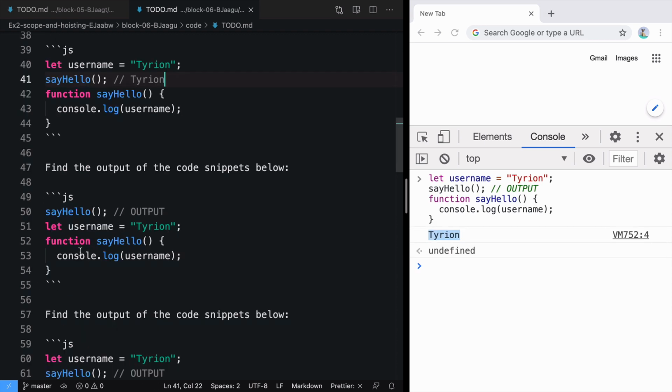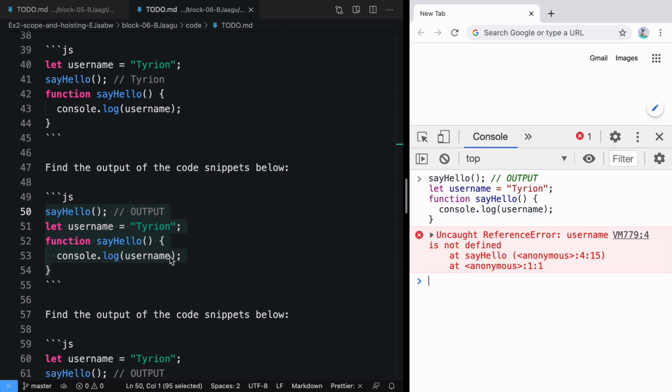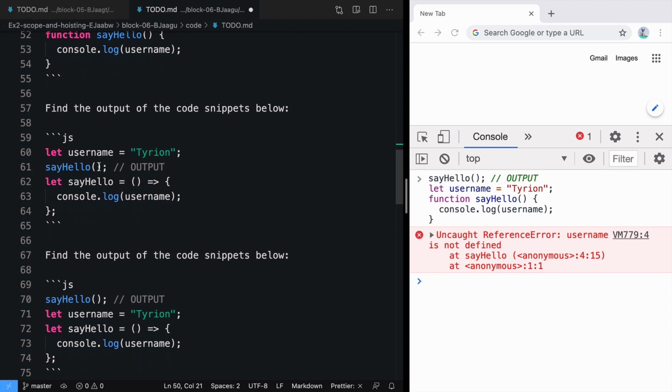Moving on to next, here we are calling this function on top, and this is a function declaration. So what will happen in declaration phase, username will be not initialized. This is a function, so it will look for the variable username. The variable name at this point of time is not initialized, so it will throw an error saying username is not defined.